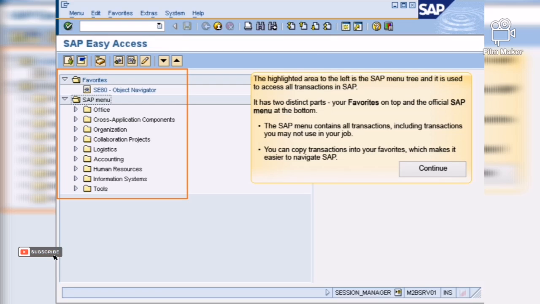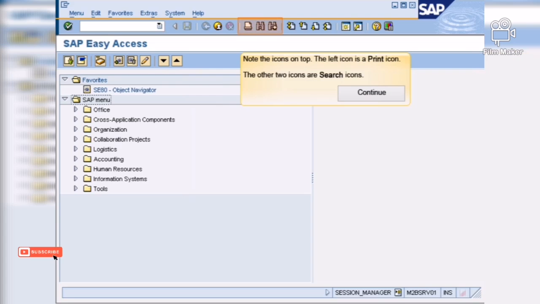The highlighted area to the left is the SAP menu tree. It is used to access all transactions in SAP and contains your favorites as well as the official SAP menu. Note the icons on top. The left icon is a print icon. The other two icons are search icons.